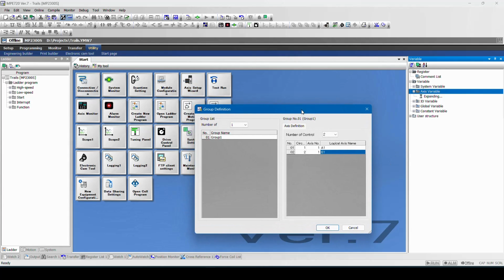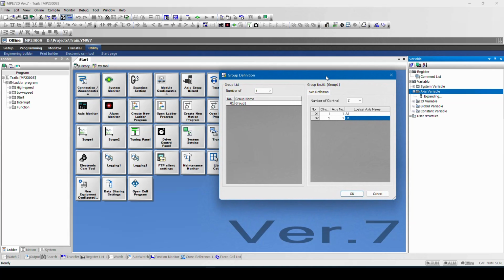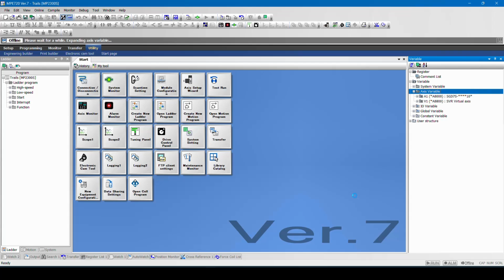Once I click on axis, these are the values available. In this you can see circuit 1, axis 1, circuit 2, axis 1. So these are two different axes. This is the main axis and this is the virtual axis. For our interface, I'll keep this as V1 and click OK. So now you can see there are two axes available. If these two axes are not available, you just click on refresh once so that this will refresh and you will get the axes.